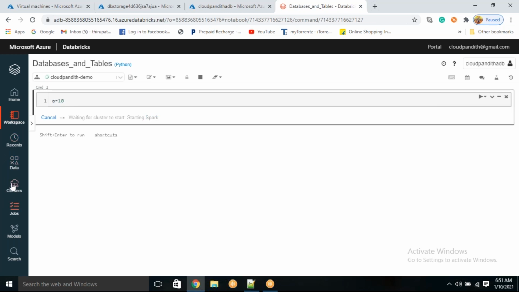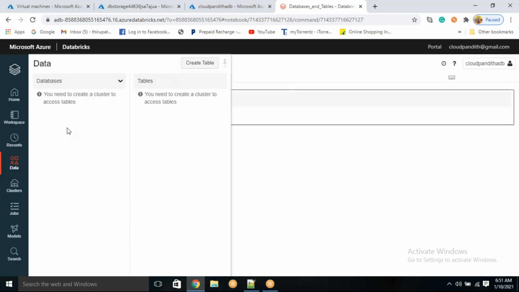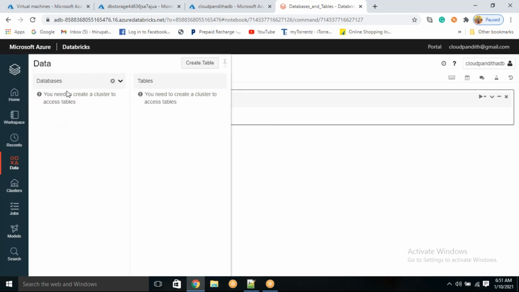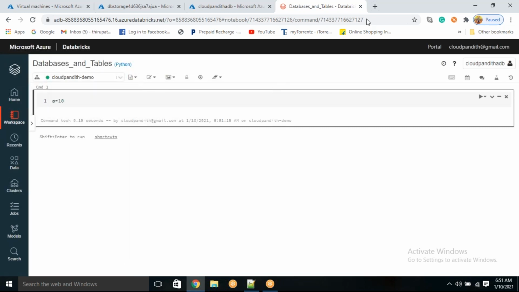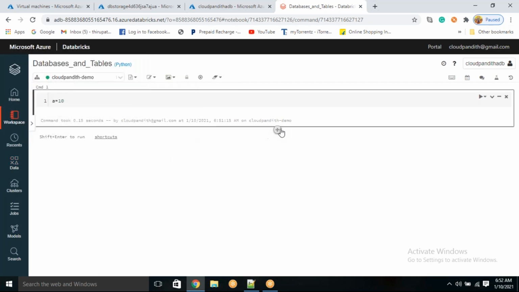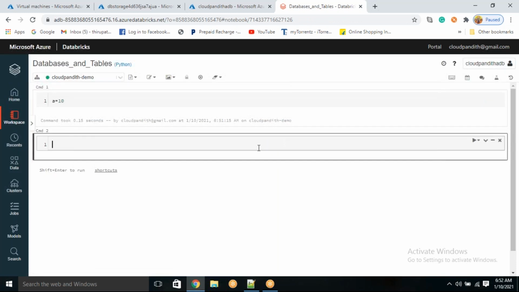Fine. Now just click on data. Once the cluster is completely up and running, you will be able to see some default database. Then if you want to create our own databases, we can create. So the cluster is available. Now click on data, see, the default database came. Try to understand. Now I am going to create my own database.